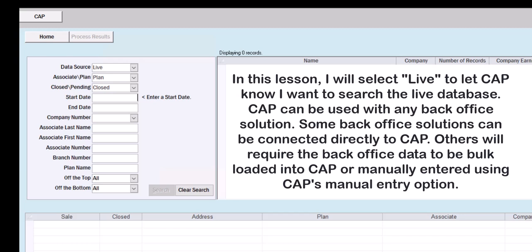CAP can be used with any back office solution. Some back office solutions can be connected directly to CAP. Others will require the back office data to be bulk loaded into CAP or manually entered using CAP's manual entry option.